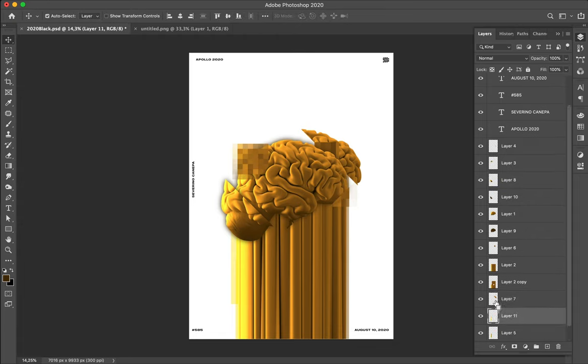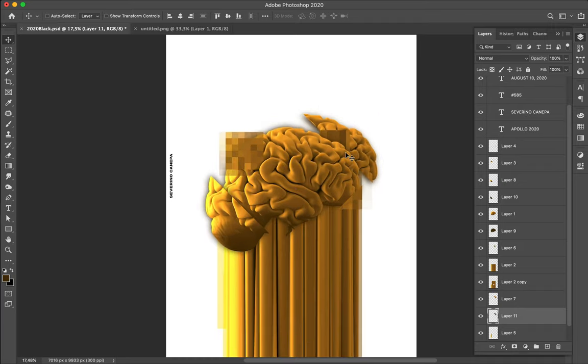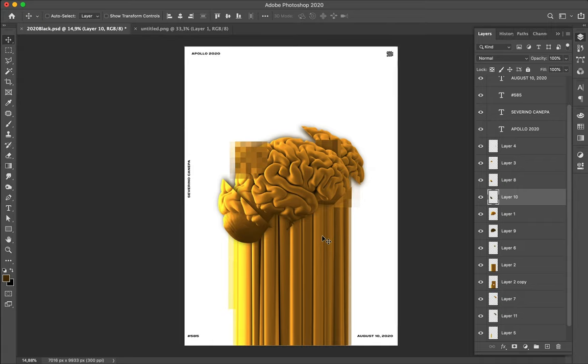New layer, select, B, paint, deselect, filter, Gaussian blur. Oh, maybe I want to move it just a little bit. Yeah, it gives a sense of dimension. And that's good. That's good for a poster.